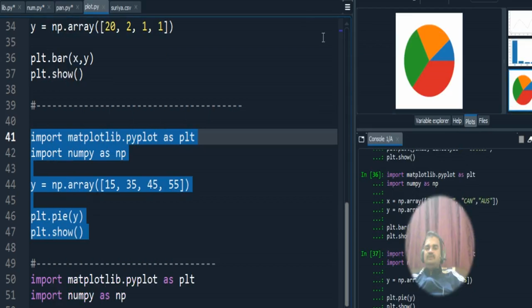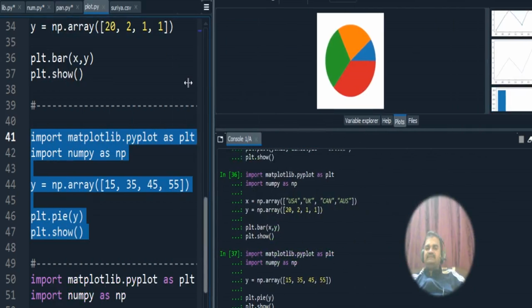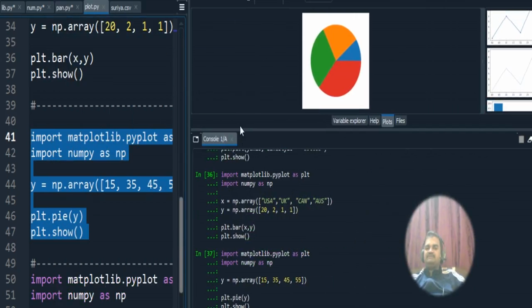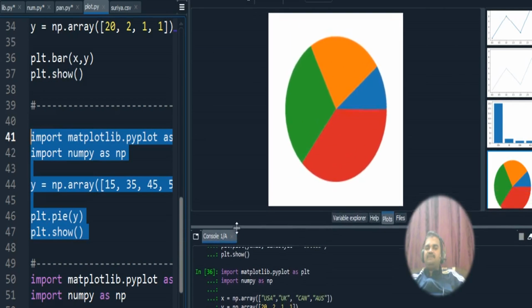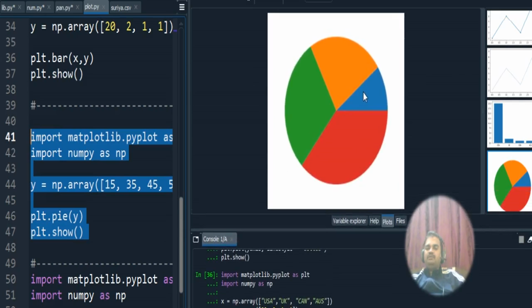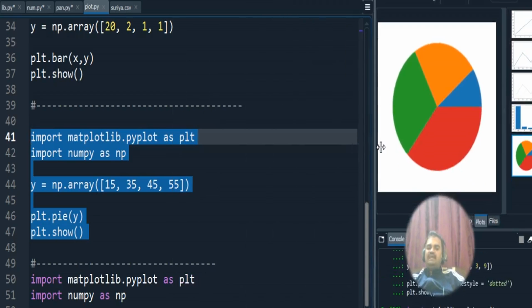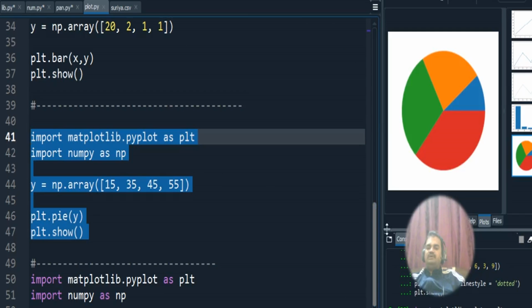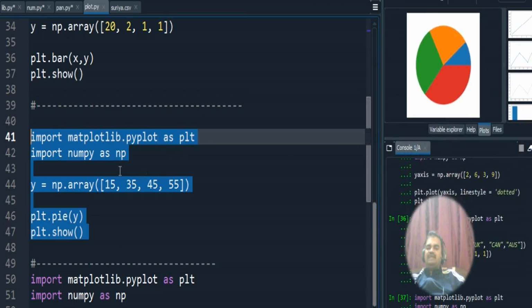You can see the pie chart here. As I told, the first value is 15, and then 35, 45, and 55. The 15 comes in blue, the next value 35 comes in orange, 45 comes in green, and the last value 55 comes in red. Like that, we can plot our pie chart by calling the predefined method called pie. Before doing all this, whatever chart you want to display, we need an array with the values, because the graph is plotted using the array values. So the array values are very important.